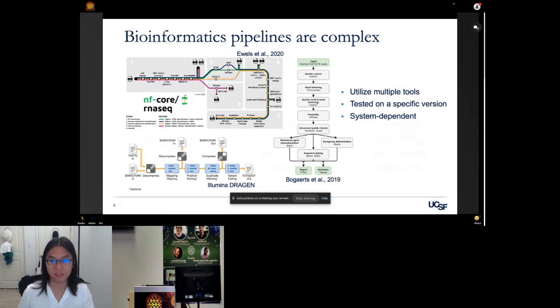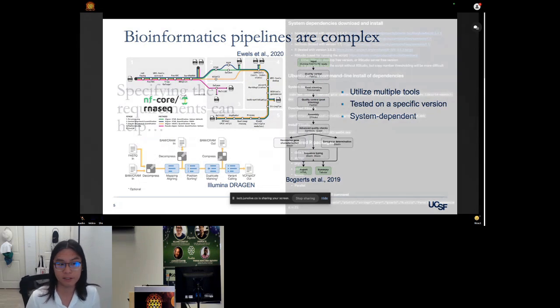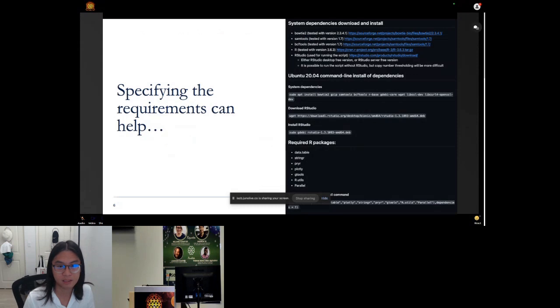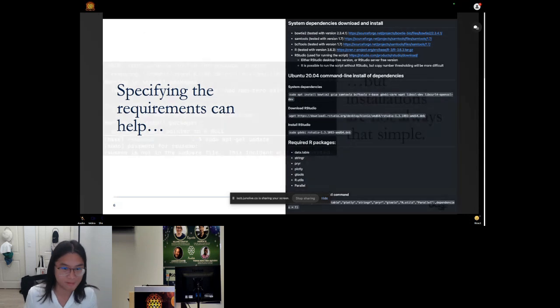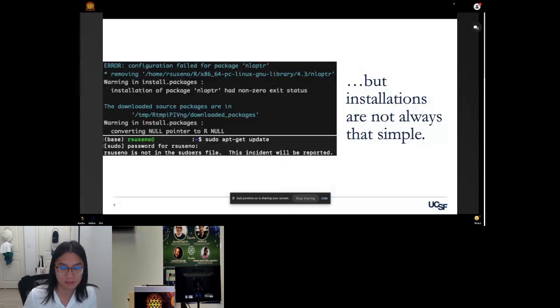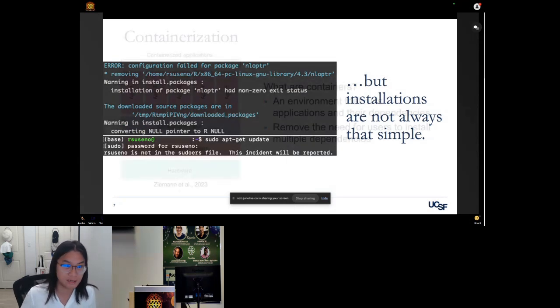One way to potentially address this issue is by specifying the requirements. You've probably seen some of this in GitHub repos that you've encountered in the past few years. You can specify what tools you use, what version, how to install them, etc. But it's not always simple. Sometimes when you try to install R packages, you need certain libraries installed, and those system packages or libraries are typically installed through your package manager, like yum or apt, and they usually want you to have root access or sudo access.